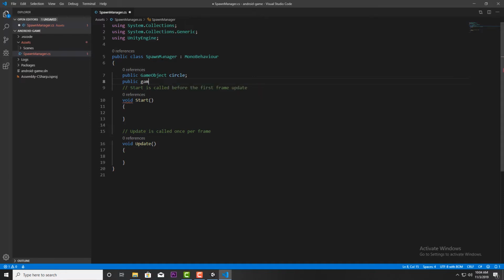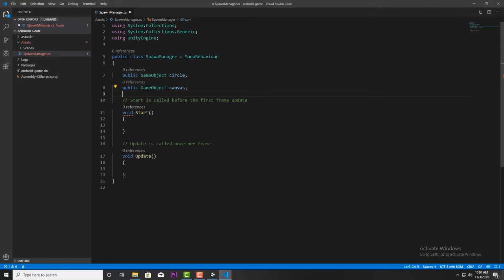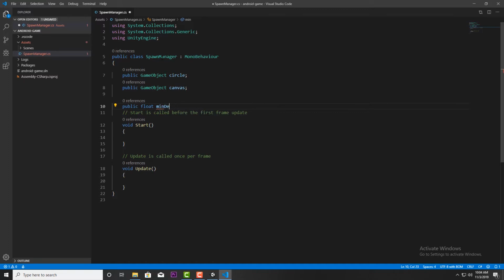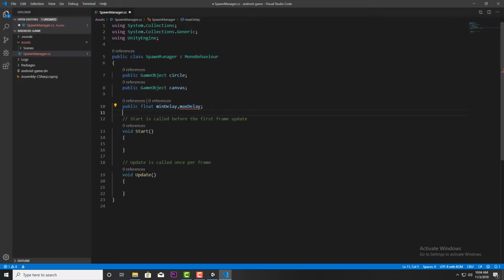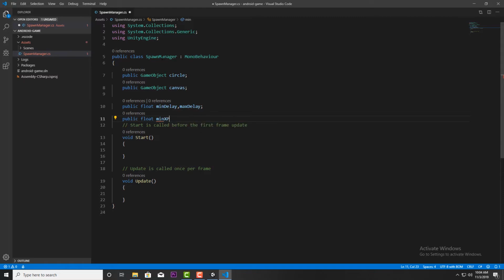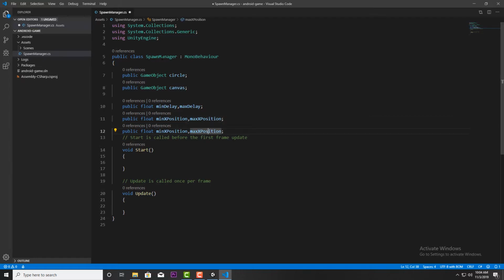public GameObject canvas, public GameObject, and public float minimum delay, and max delay, and public float min x position, and max x position, copy, and let's call this one min y position and max y position.